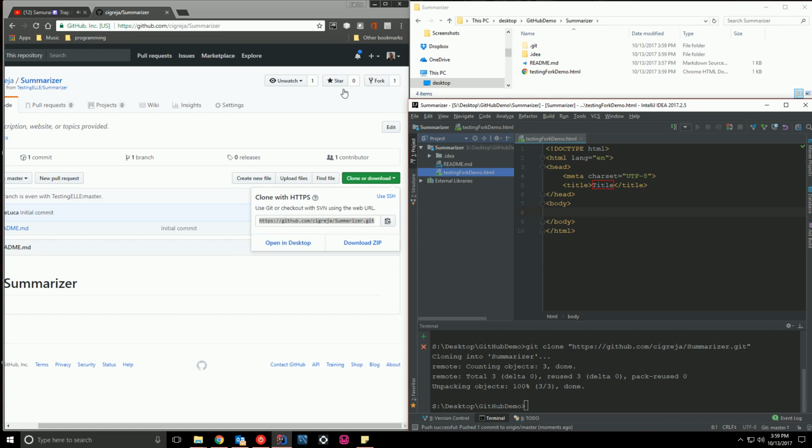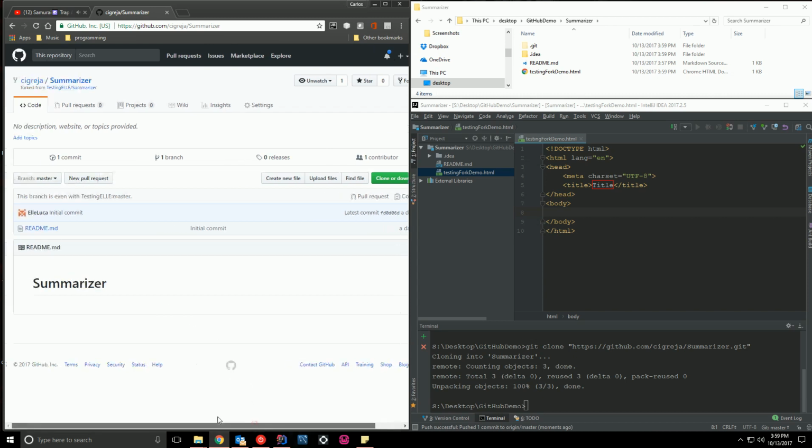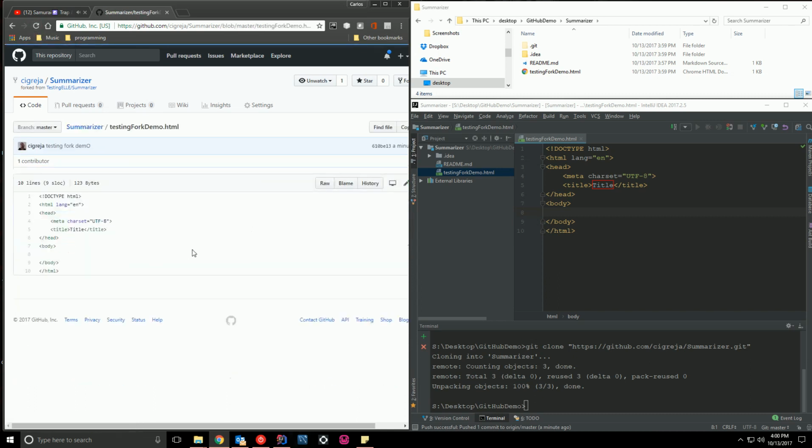So I'll go check out my account. So this is mine here, it's my version. As you can see, forked. And so now I can do a pull request. Wait a minute, I'll make sure my file is here. So there we go, my testing demo file is there. Then I'm going to do a pull request. So that's basically what I want to do.